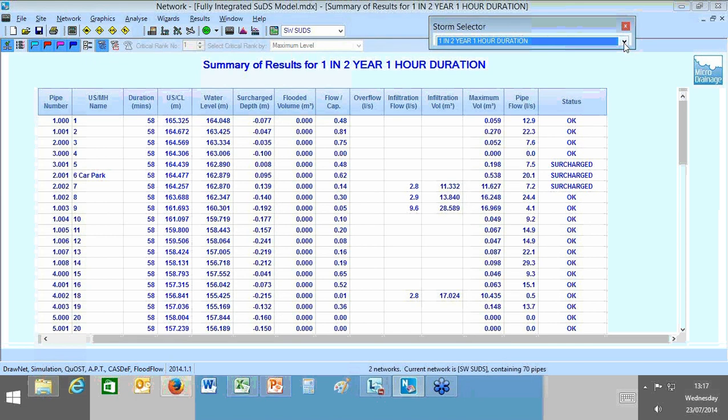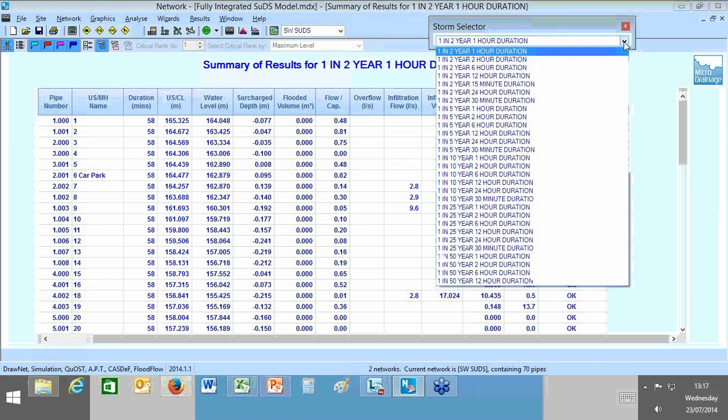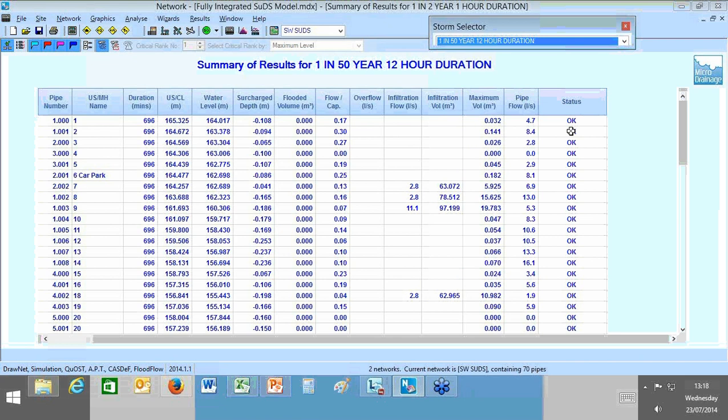Now that shows me that at the minute we're looking at the results from the 2-year return period, 1 hour storm duration. But we could select by clicking on the drop down any one of those different events. I haven't counted these up, but there's, I don't know, 20 or 30 different events that we've just analyzed within less than 60 seconds. Okay, so we could choose any of these, maybe the 50-year 12-hour storm duration, and you can see how the status will change and the flows in the pipes will change, etc., etc. But what I'd like to do is show you how to sort out what the worst case is for each individual location in the network.